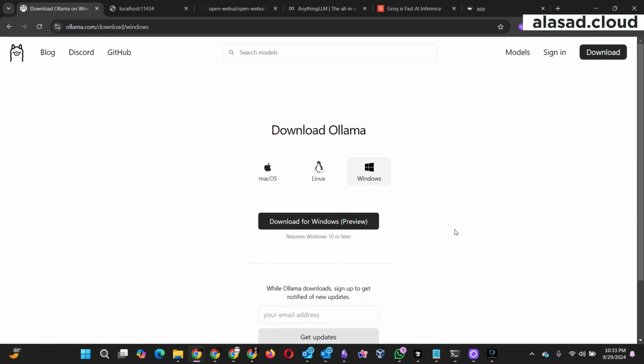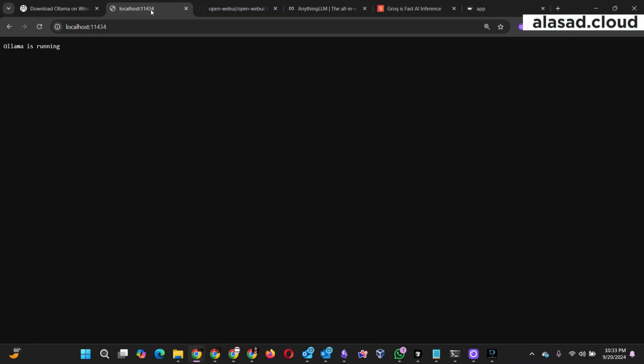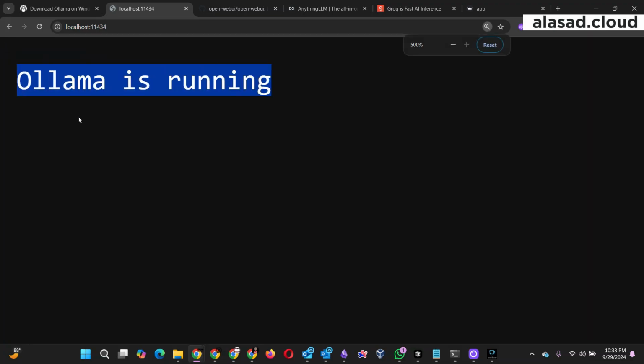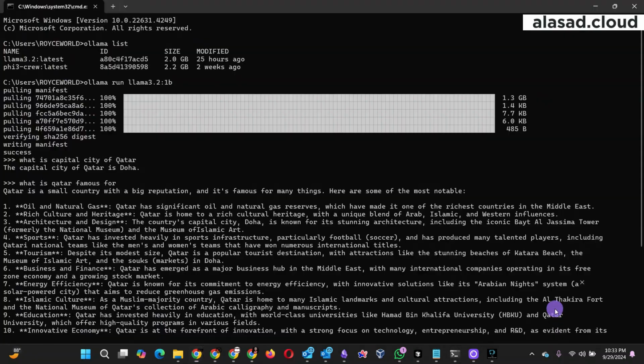I'm on Windows, so once this is downloaded, what you're going to see is that Ollama is running. If you go to localhost 11434, that's going to give you the output: Ollama is running. You should be able to see this one. Once you see that, that's a confirmation that your Ollama is properly installed and running. Now from here, we're going to download a new model.